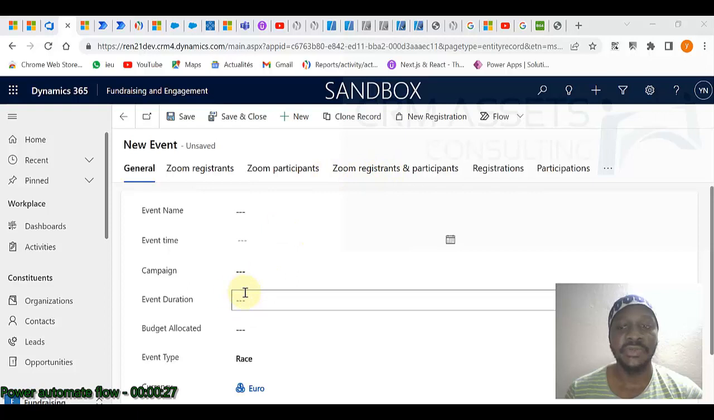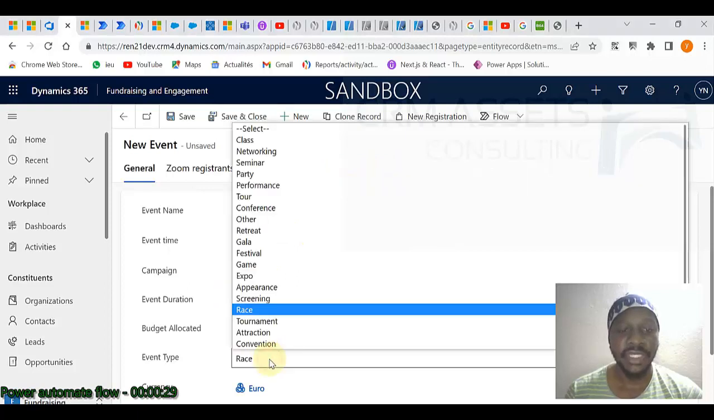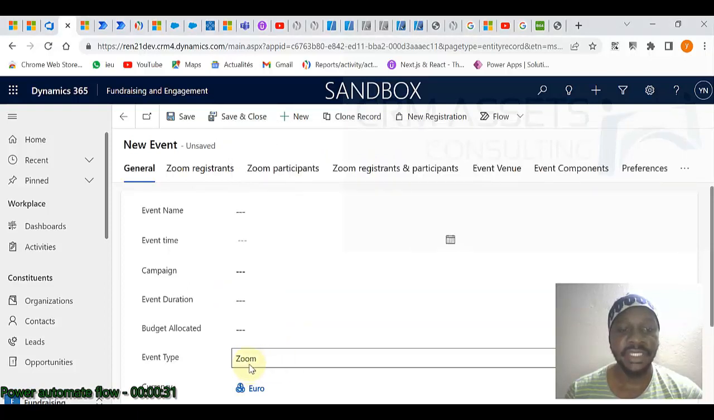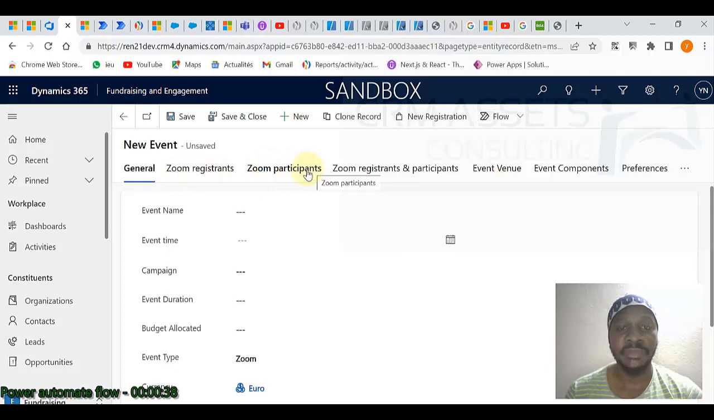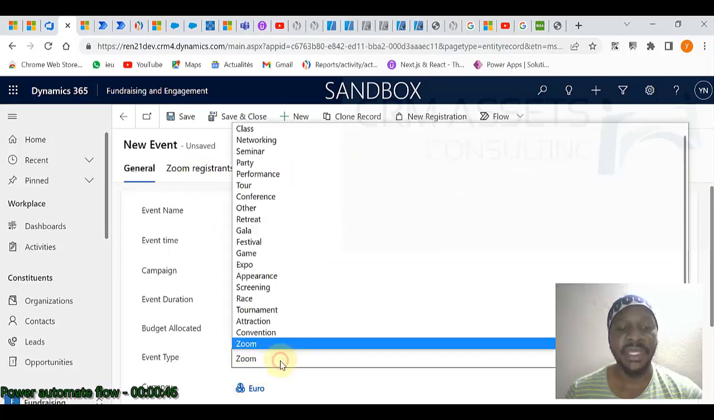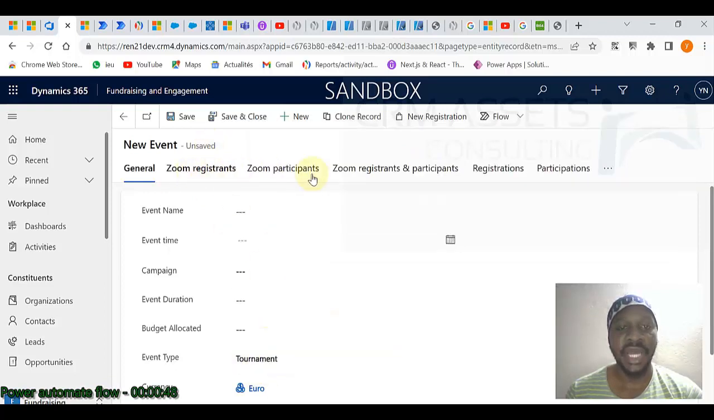Okay, so the scenario is simple. If the event type is equal to Zoom, I should have the Zoom registrants, Zoom participants, and Zoom registrant participants tabs displayed, only if the event type is Zoom. If it is something else, I should hide these three tabs. We will use custom JavaScript to achieve that.